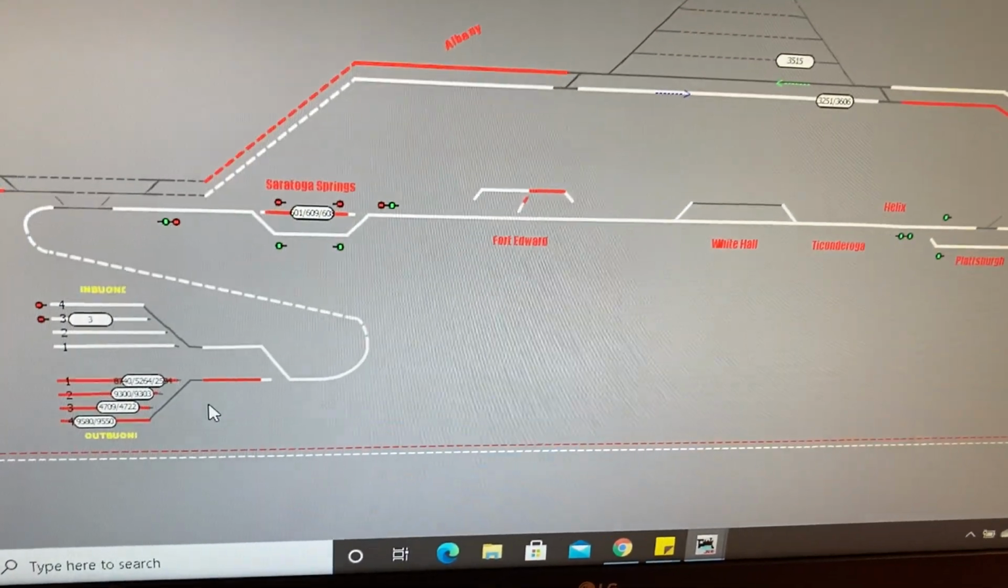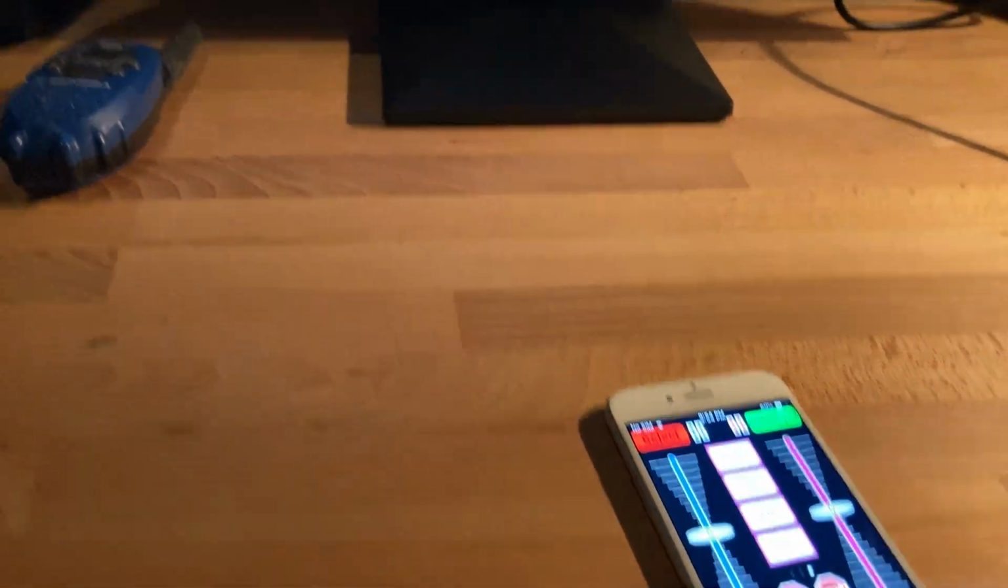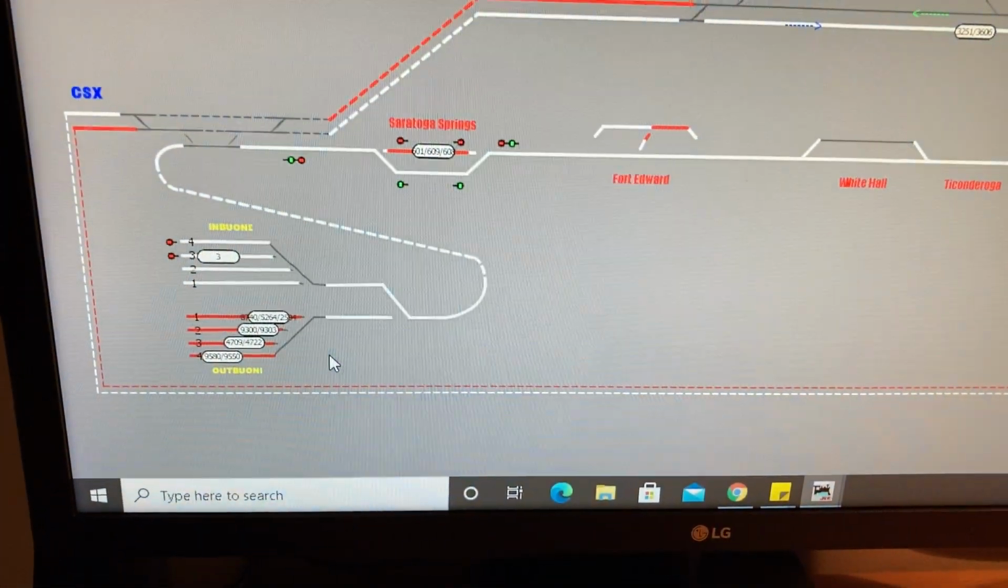All right, so we just entered the lead. I'm going to go ahead and stop the train. So that should be coming to a nice easy stop.